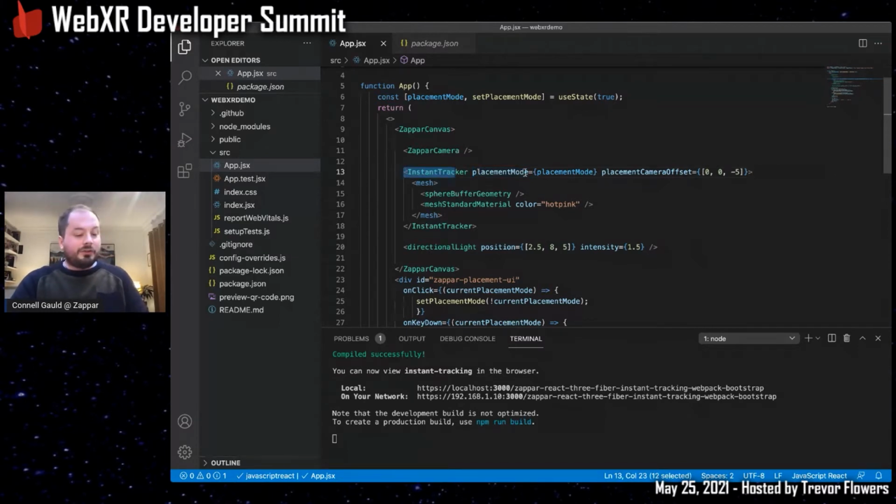And in our React Three Fiber example, it's just a component. And anything we place within this component will be tracked to the position that the user chooses when they're placing this content in the experience as they have it. And that will become more clear in a moment. I'll show you the process of what this looks like for the user.